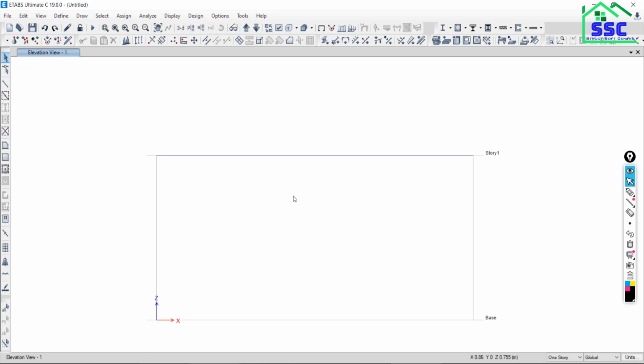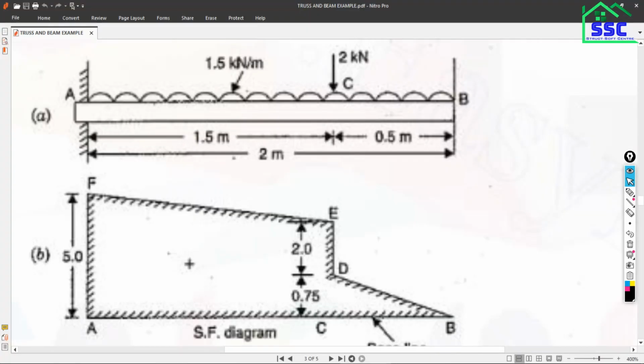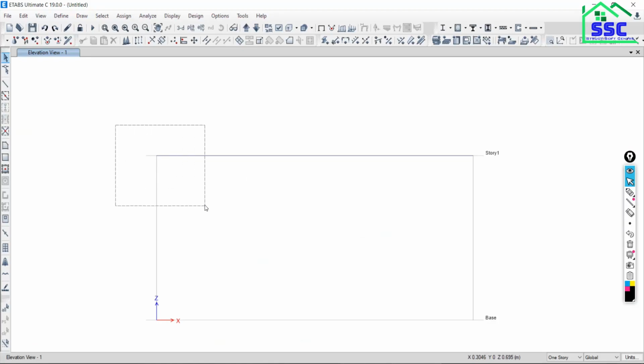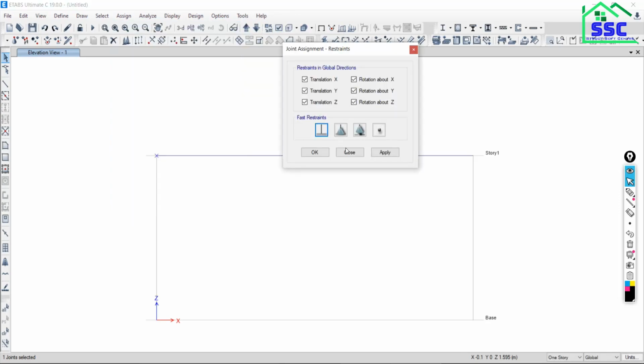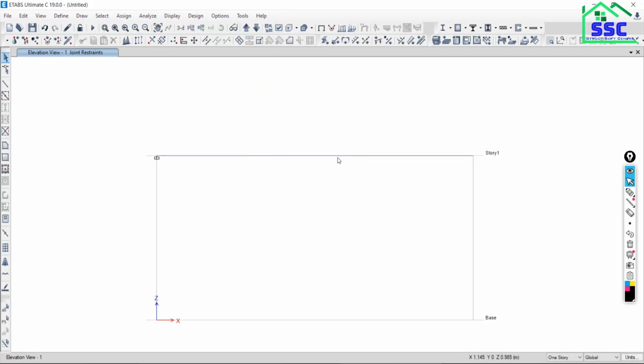Now see, this frame is there, and let's see what support is there. It is a fixed beam on the left side, and the right side is free, so it is a cantilever beam. Go back, just drag from left to right so that this joint will be selected. Go to assign, go to joint, go to restraints, and it should be fixed. Say apply.